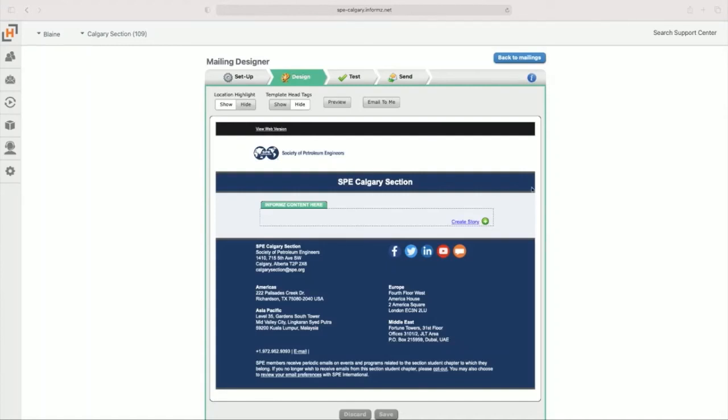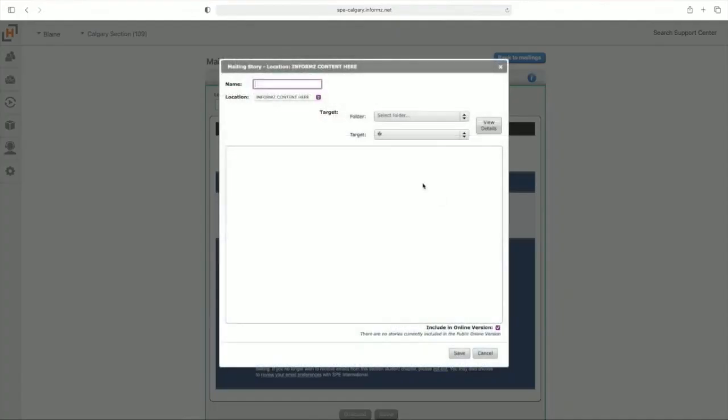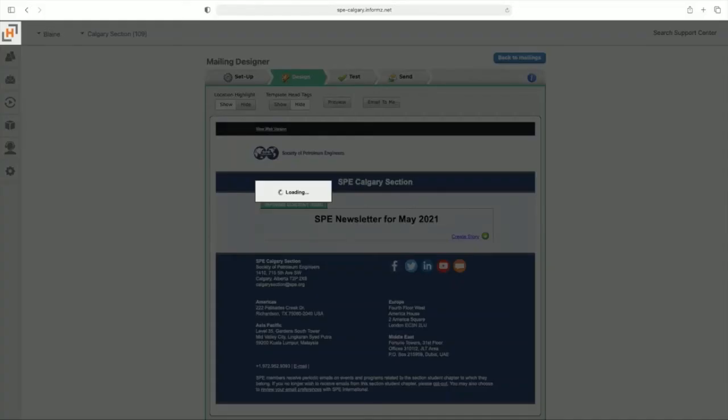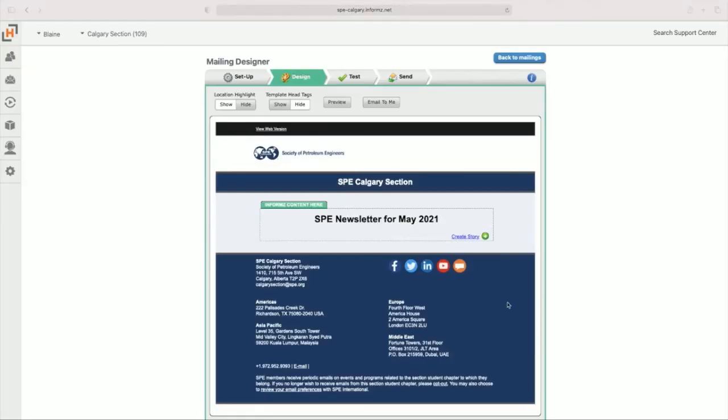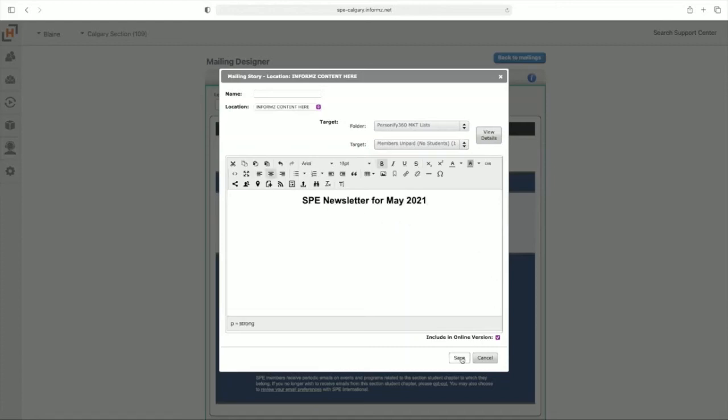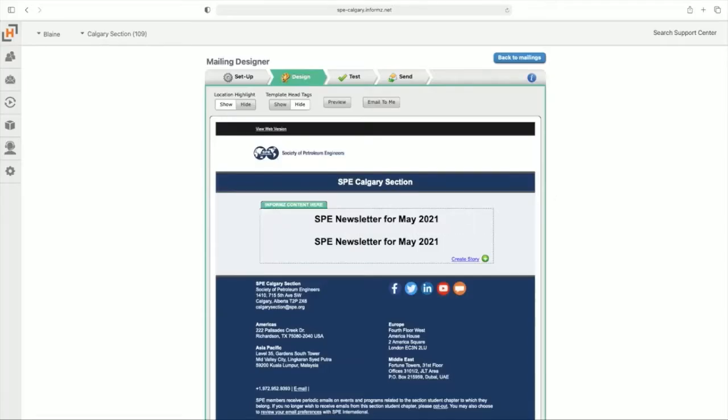So click on the story, and we'll input the distribution list as paid members and students. We're going to create a title for this email, so we'll call it Section Newsletter May 2021, and then click Save. Next, we're going to create a new story, and we're going to target this one to the unpaid members. And we'll type out the same phrase, Section Newsletter May 2021, and then save.